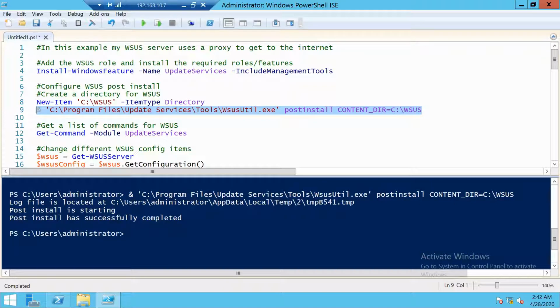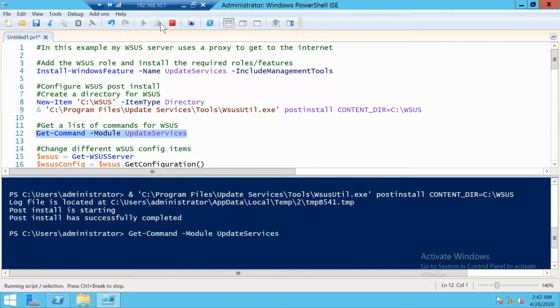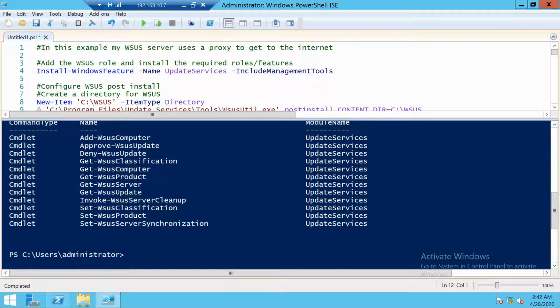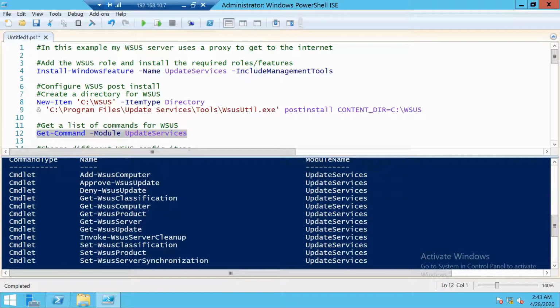And along with the WSUS functionality itself, we also get a couple of PowerShell cmdlets, which you can get with the following command. And using all of these cmdlets, you can actually automate a part of the WSUS day-to-day process, like for example approving new updates. But we are going to see that later on.